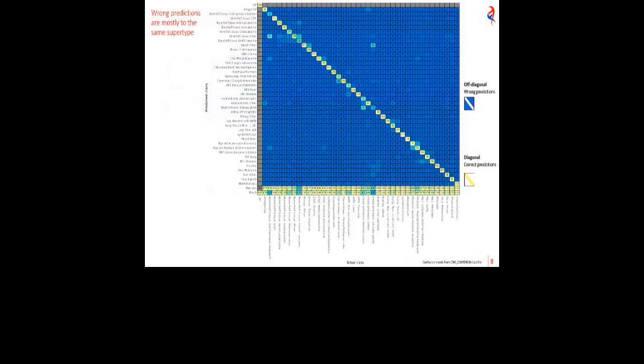And if we look at the misclassifications, we find that many of them are to cancer types that are of the same supertype. In this confusion matrix, the diagonal shows the number of correct predictions, and the off diagonal shows the incorrect predictions to other cancer types. You can see that, for example, in breast here, most of the samples are predicted as either triple negative or other breast cancers, and similarly for other cancer types as well.